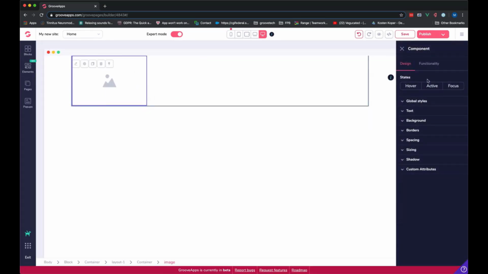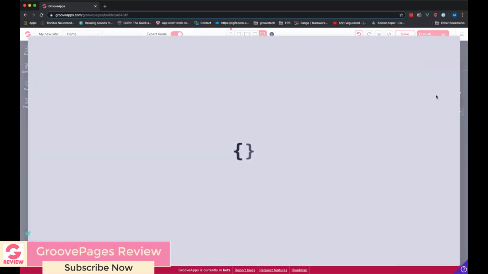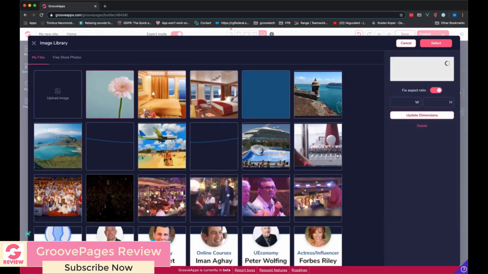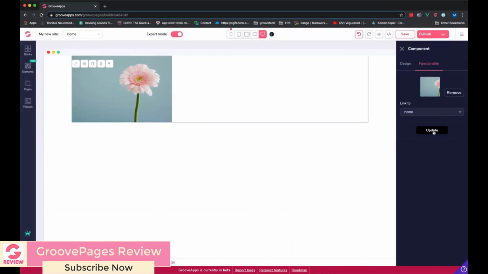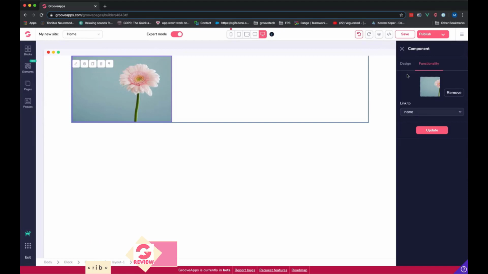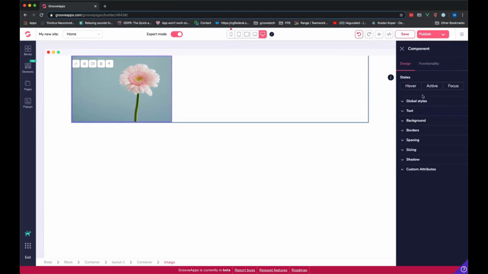Right, so before I align it in the center, I'm going to use an actual image in here. There we go. All right, so right now we have an actual image on the canvas. To get it into the center of the column, we're going to have to switch back to the design tab.